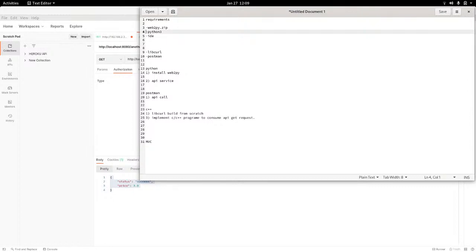We check, make sure that Python is installed. And now we also implemented the call from Postman. Next step will be to interact with the libcurl library. Actually, we need to build a libcurl library in order to implement it with C or C++. So that's what we're gonna do now.